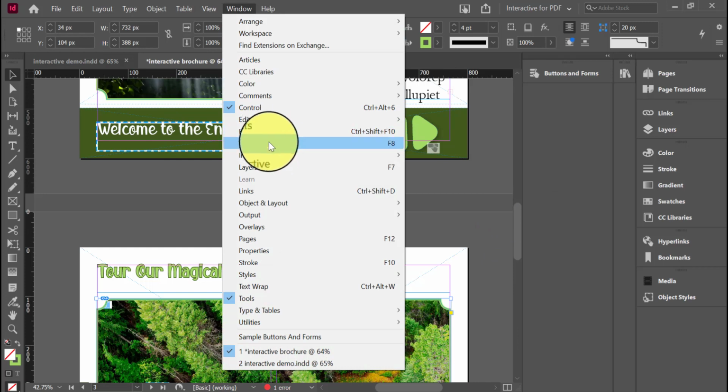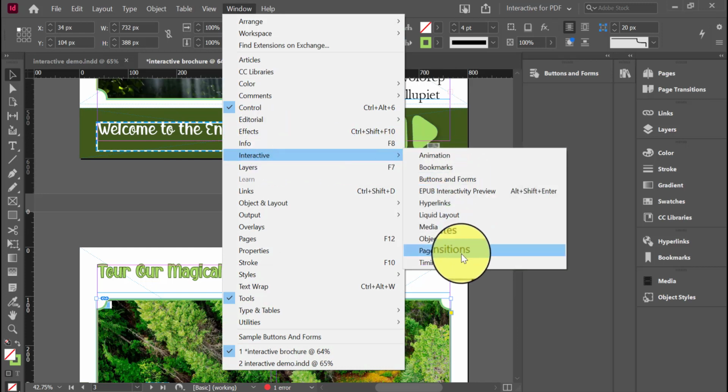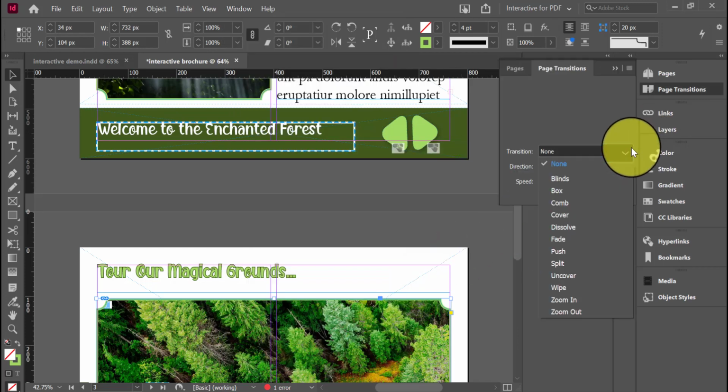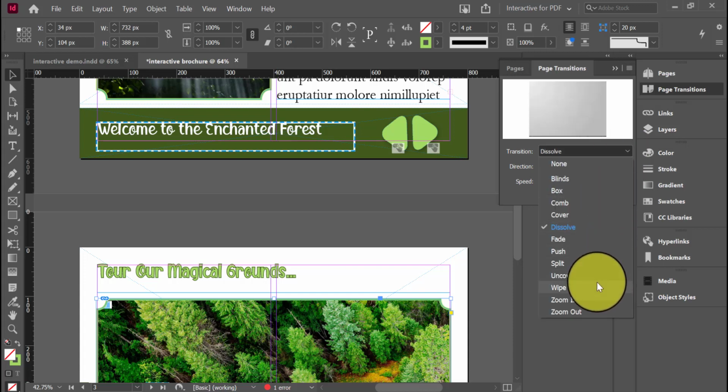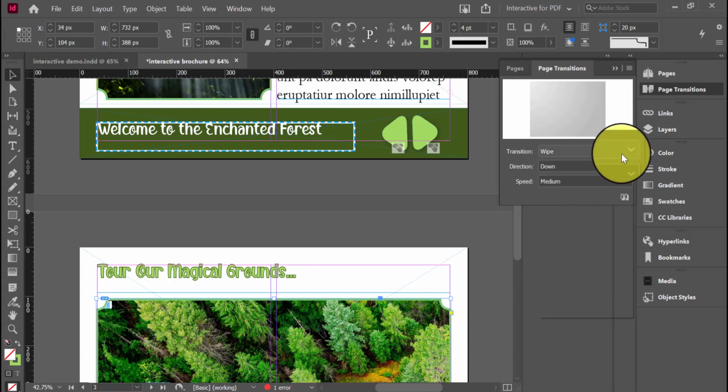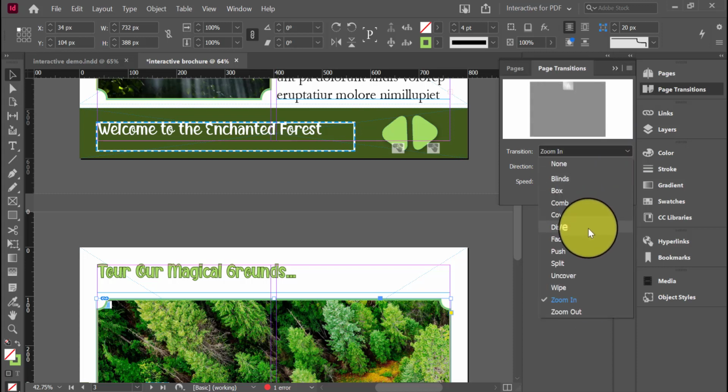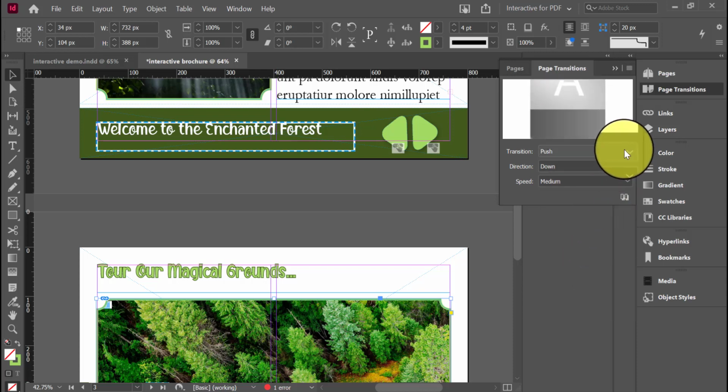So I'm going to go to Window, Interactive, and I'm going to select Page Transitions. And then this is pretty similar to what you might expect when you're editing a video and creating a transition between the clips or creating some kind of PowerPoint presentation. There's several different transition types that you can select from. Some of them, quite frankly, are a little cheesy, like the dissolve transition. So you want to consider when you're selecting a transition how that's going to enhance or possibly take away from the theme of your project.